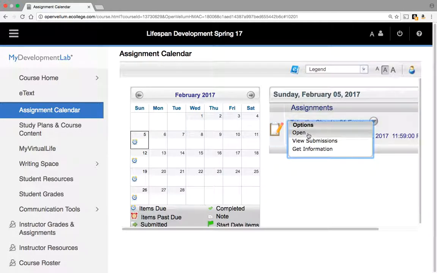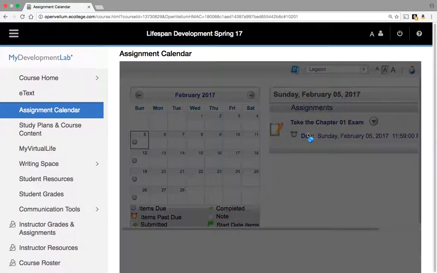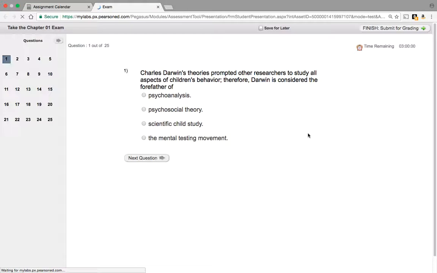You click on open, and then you will be directed to complete the exam. So the chapter exams are about 25 questions each. You have 2 attempts to complete the exam, which means you can take the exam twice, or quiz. You can take it twice, and you get credit for the highest score, not the last one completed.